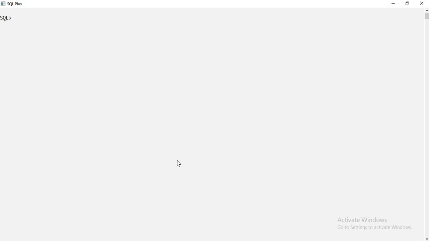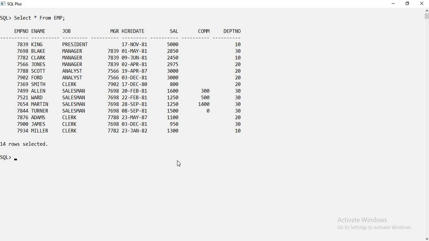Now see, I have this table: select star from EMP. I think all of us know this, right? Here I have my ename and sal. This is more important, these two are what we concentrate on now, along with department number, these three. Now I want the ename and salary and the total investment in this row.